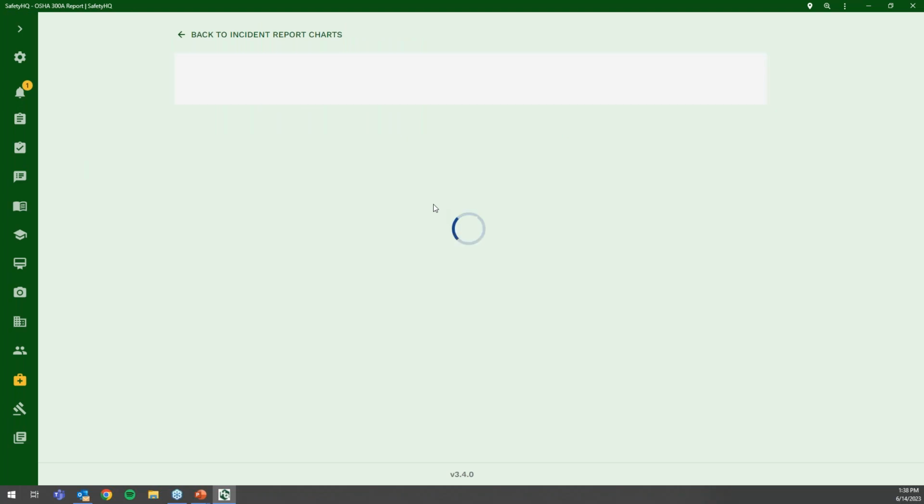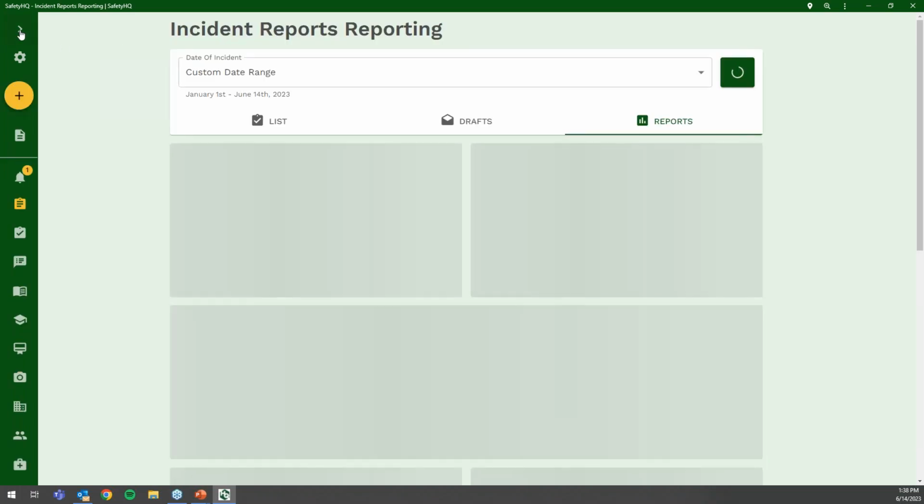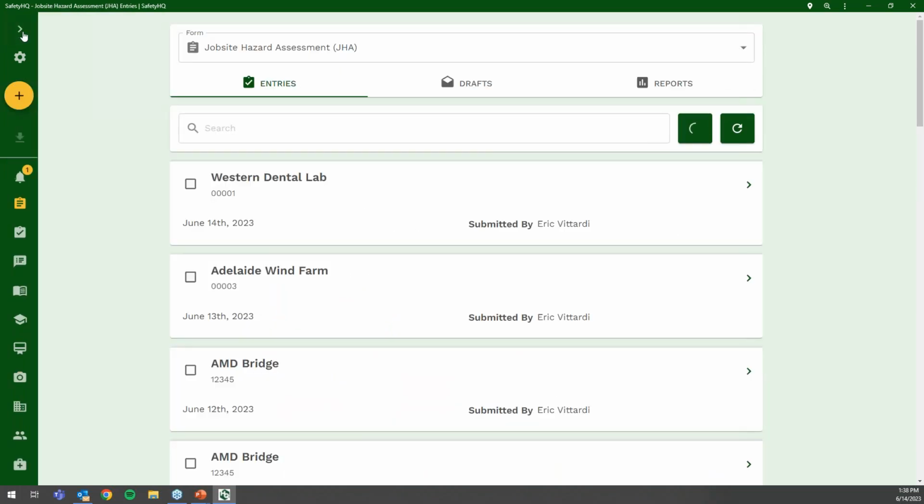And then the nicest piece is we can go ahead and produce that OSHA 300 directly from the incidents that we've tracked in SafetyHQ.